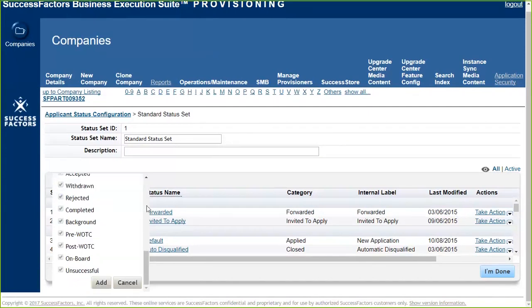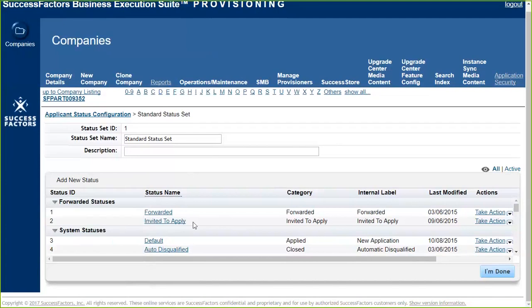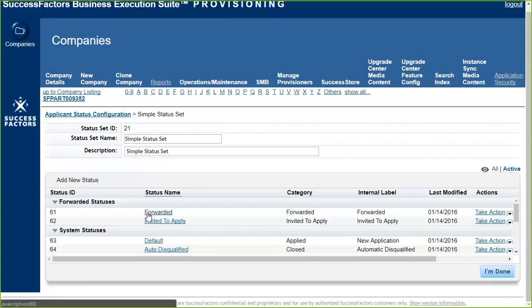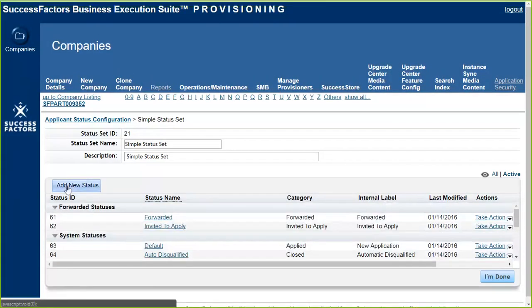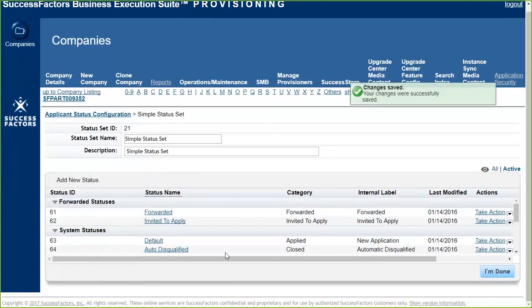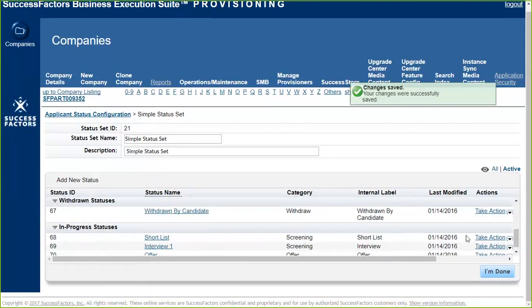I think this particular standard set is a default set right now, so I was not able to do it. But if you want to remove one particular option, this is the way that we can include or delete the actions. Okay.